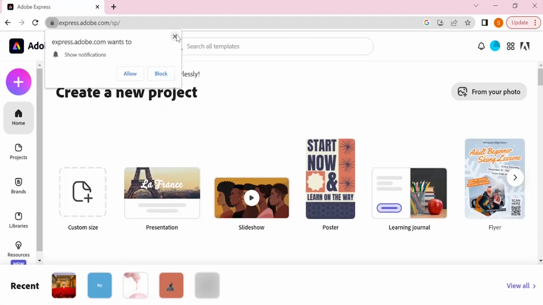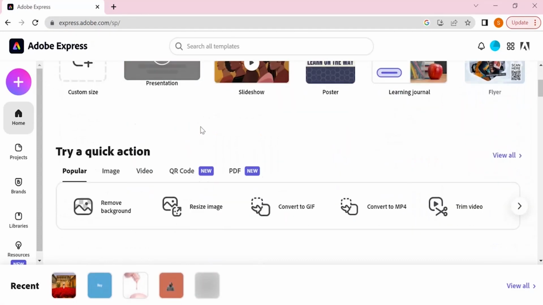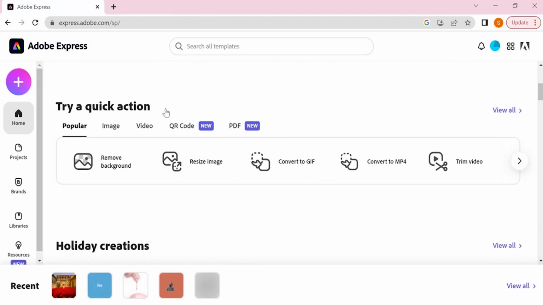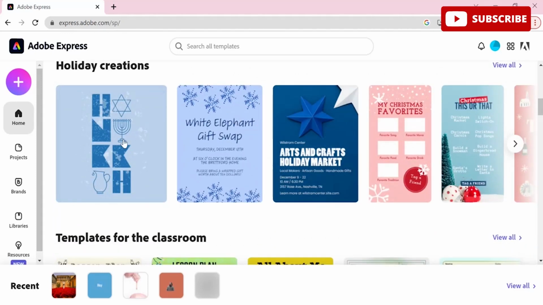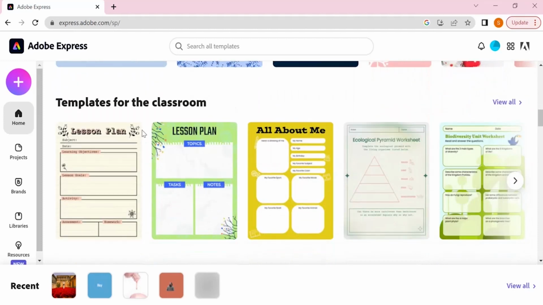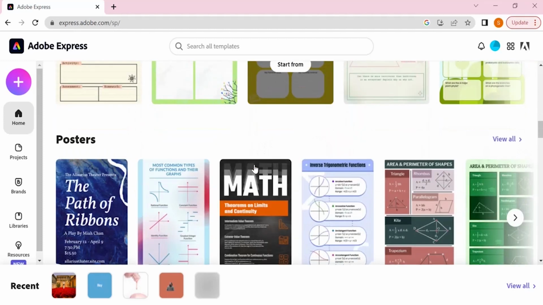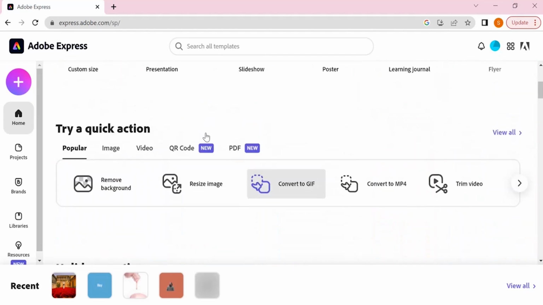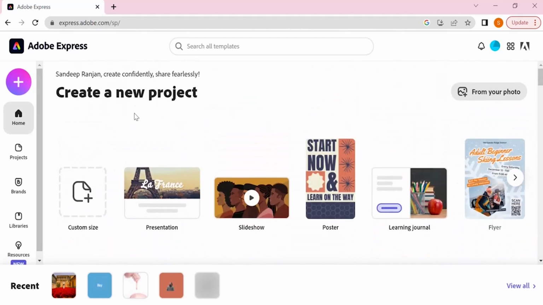Now let's scroll it down. You will see here all the templates which are available. Let's say if you want to have something, remove background, resize image, convert to GIF, convert to MP4, if you want to create some flyer, brochure, there are various templates which you can use. So let's explore this particular website.